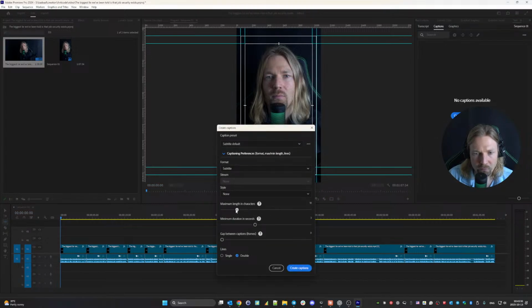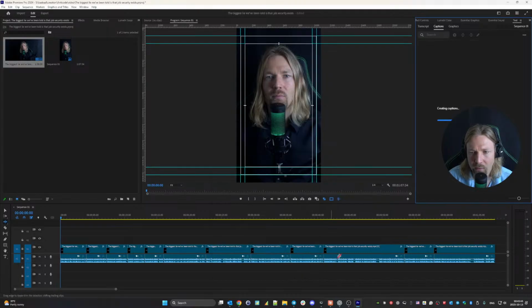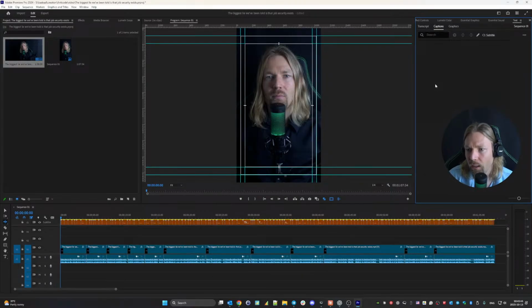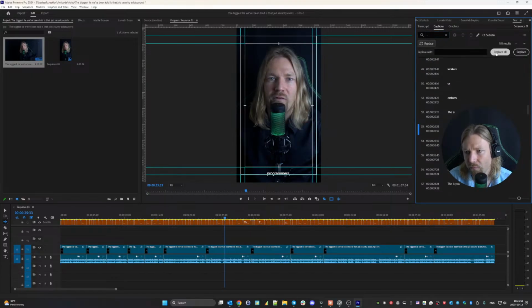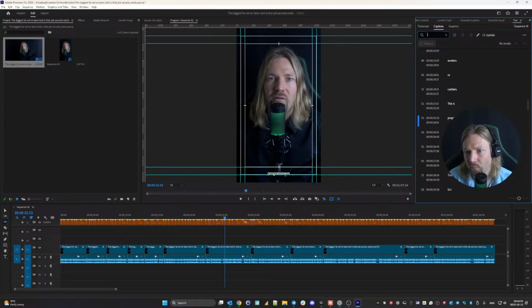We're just setting it up like this. Maximum length I set as 10, minimum duration as 1.2, and single line. Create captions. And there we go, that's our captions. So I just filter out all the commas.